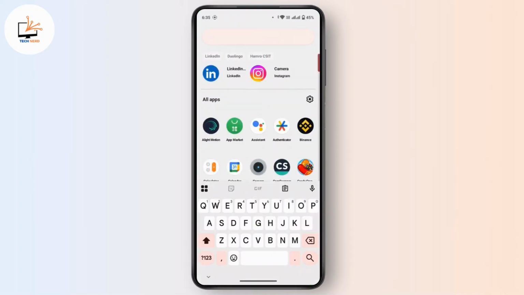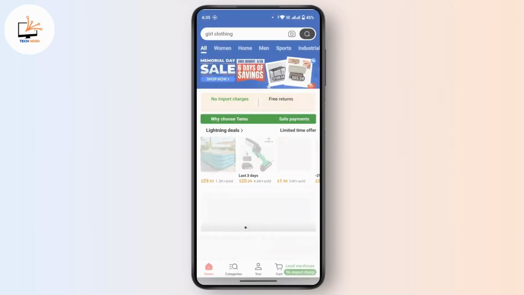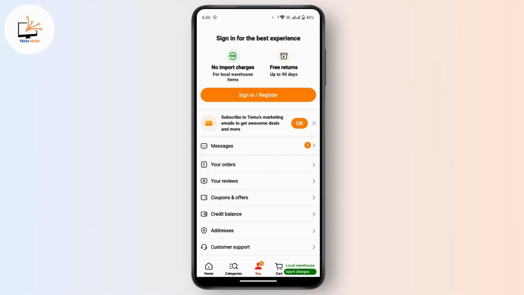First of all, you have to launch the Temu application on your mobile device. After that, navigate to the bottom of this interface and tap on the You option. Once you're here, tap on the Sign in or Register button at the top of this page.